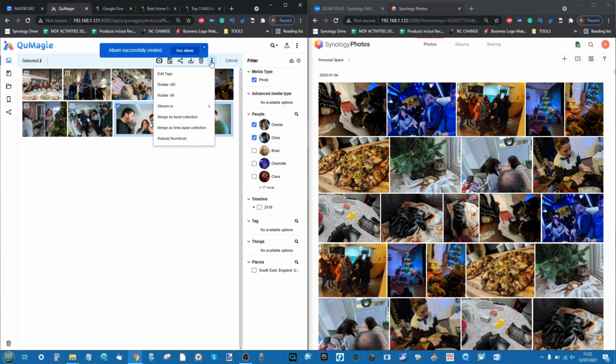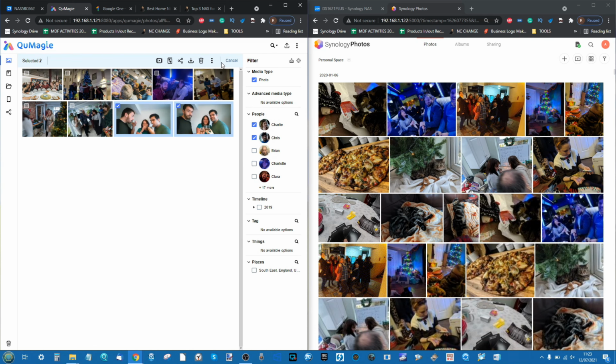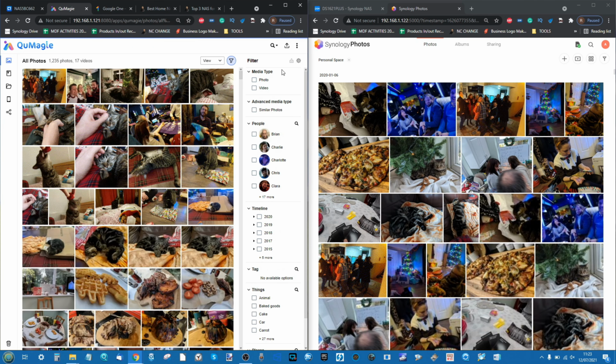And again, other options as well. You can rotate, edit some of the tags, stream to localized devices. There's a lot more configuration options, and that's going to be a running theme throughout this video. But again, lots of little creation, lots of little bits and bobs that you can do. And the QNAP you're going to find has a lot of variables that you can play with, sometimes to its detriment, but mostly to the advantage of the end user.